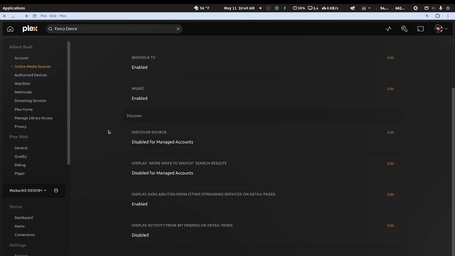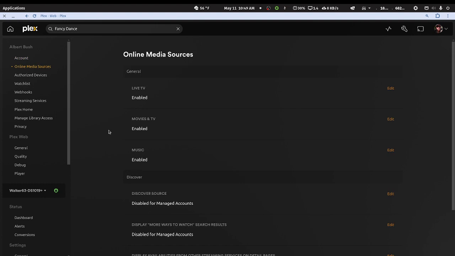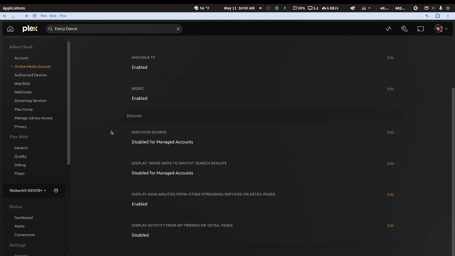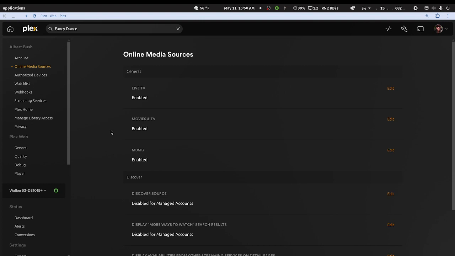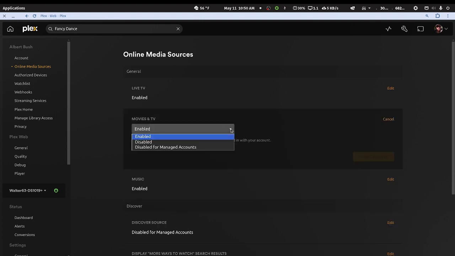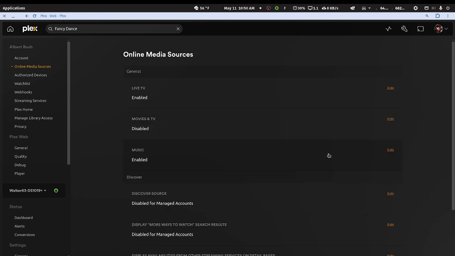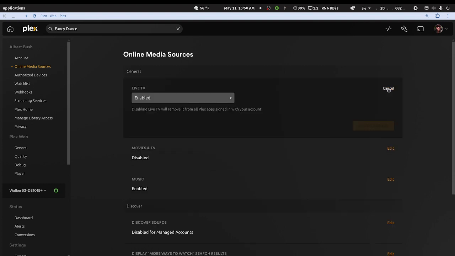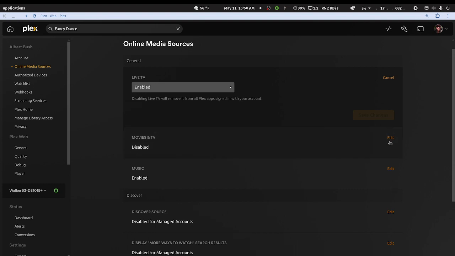Online media sources. This is a newer feature of Plex. If you don't want to see Plex's free movies and TV shows that have commercials in them, you can disable it for yourself and manage users if you want. So that's how I have it set on my main server, and now I'm changing it on this test server. And you can actually remove music from the discovery feature. You can disable live TV if you want.